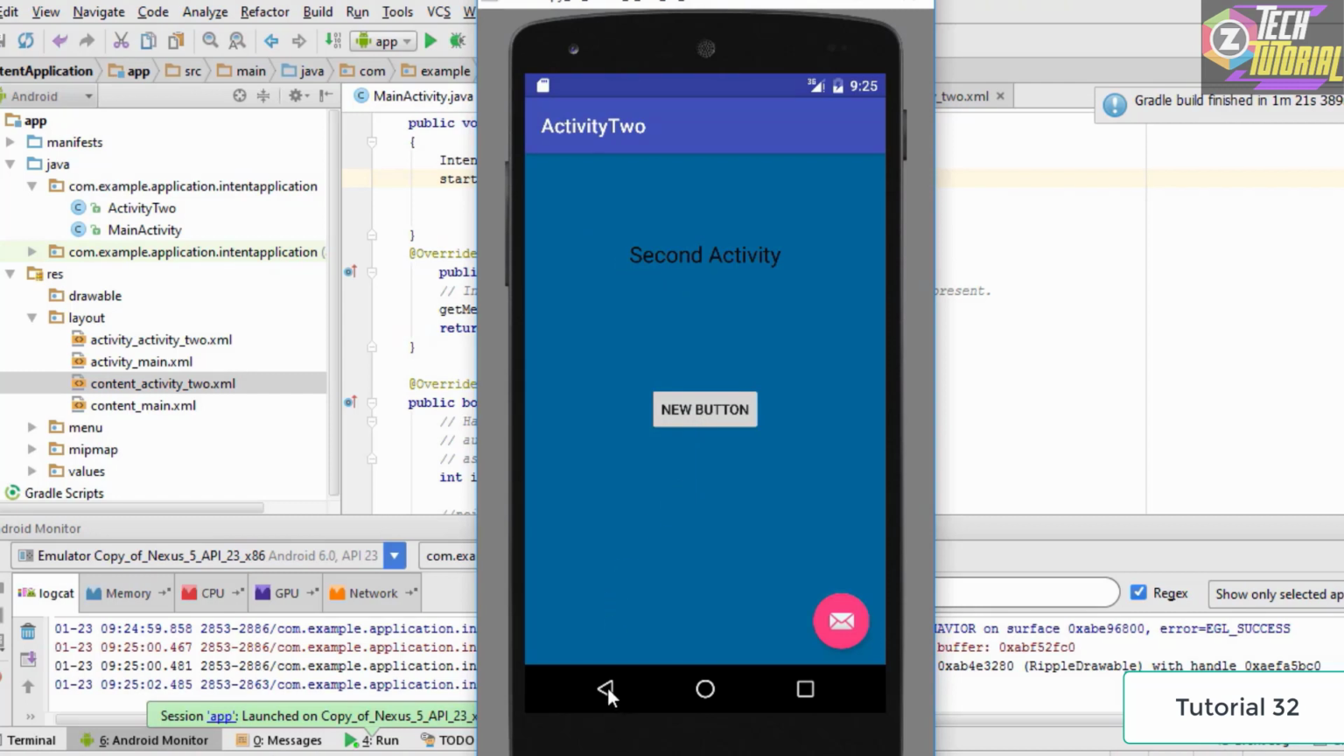Now the next thing we are going to do is go to the first activity, and we are going to add an edit text right over here, and then we are going to pass in some data to the edit text.